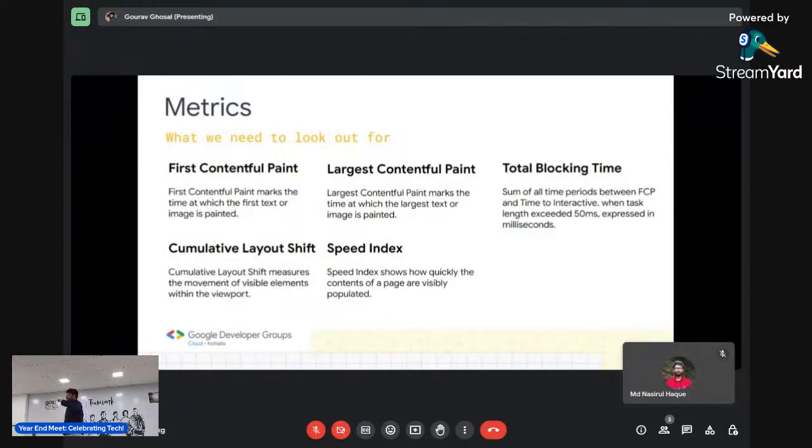I won't be going too much in depth about all of these topics because these actually were covered in GDG Cloud Kolkata's IO Extended by Somadip Choudhury. In the speaker notes, you might find his slides attached, or even on GDG Cloud's Twitter handle and LinkedIn handle. You can find that slide. So, good luck exploring.